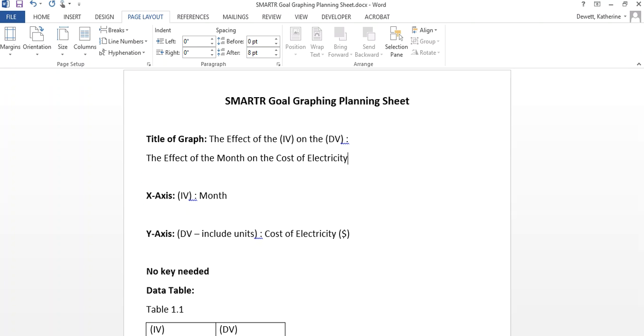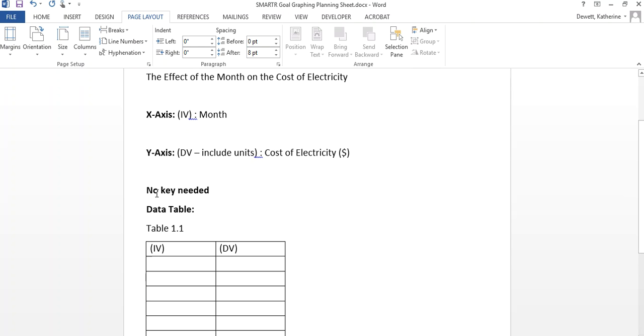So that's our title. Make sure it's capitalized, because you will lose points if it's not. It's a book title, so you're going to capitalize all of the words except for of and the that are in the middle. Right here, I bolded this for you. No key is needed. So when you make your graph, you're going to need to make sure that you take it out.